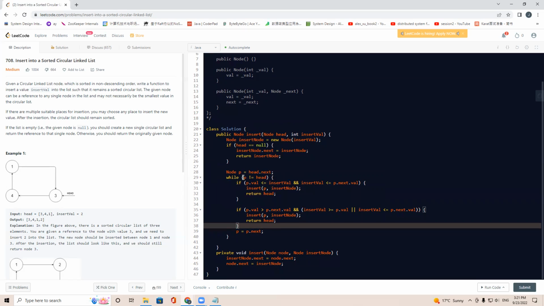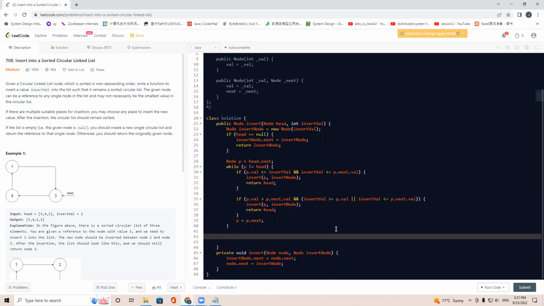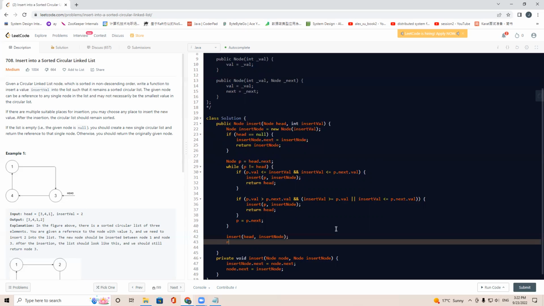If we jump out of the while loop, it means we iterated the whole circular linked list and we cannot find a position to insert the value. That also means that every node in the circular linked list has the same value. So in this case, we just insert after head and return head.